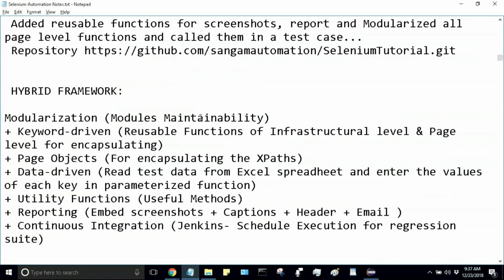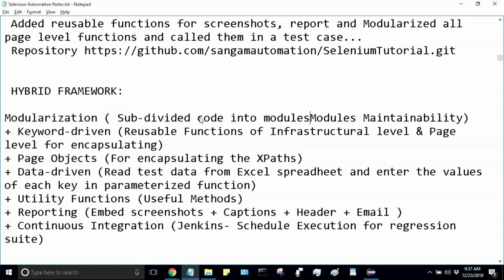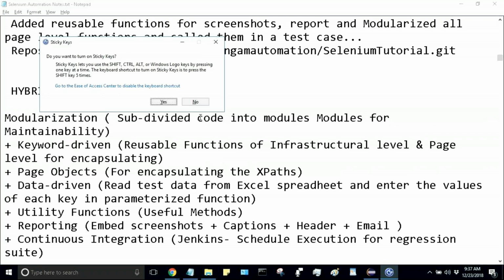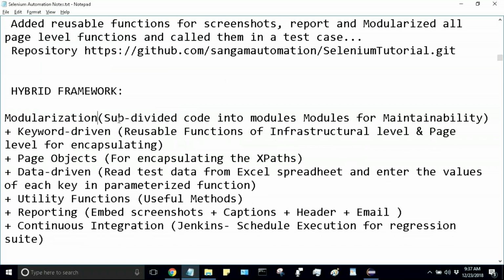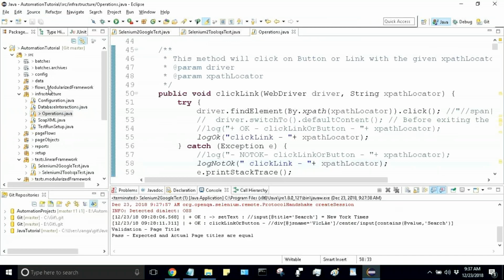So what is modularization? Subdividing code into modules. For what? What is the purpose? Maintainability. Okay, everybody with me on this? Modularization, and I have divided everything into modules. Okay, I will explain these on the go.